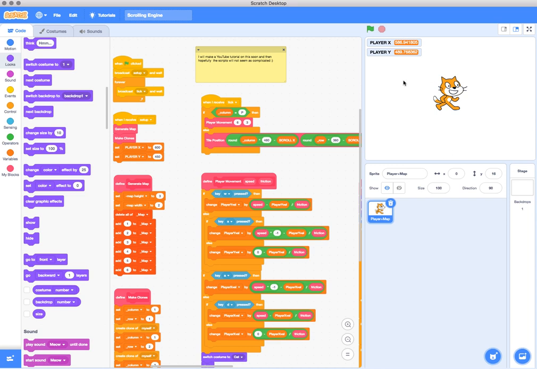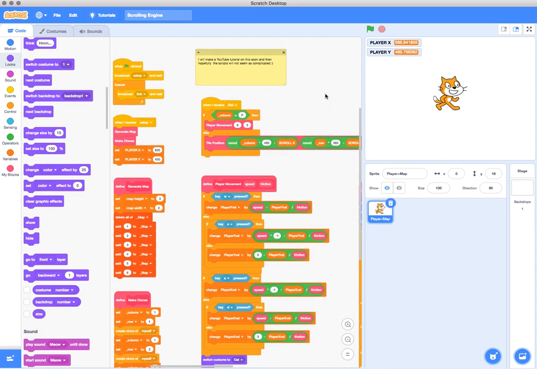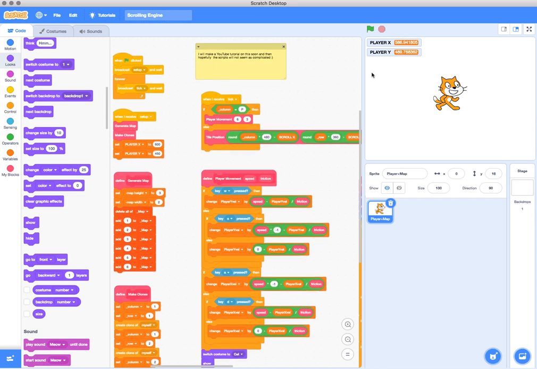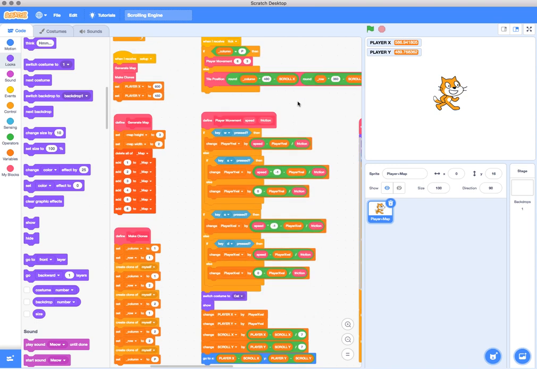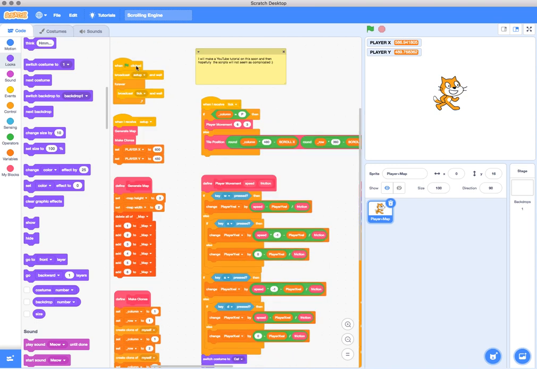So they're not just targeting the player, but they can interact with each other, which is really, really cool. I was actually one of the first people to do that on Scratch. So, and it's actually not that complicated. It takes a little bit of math, but we'll get there.